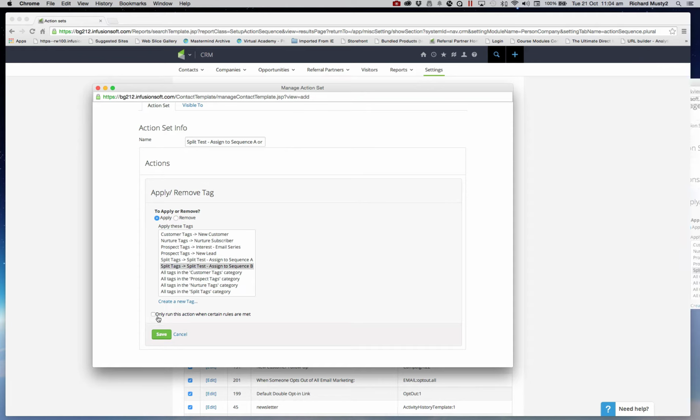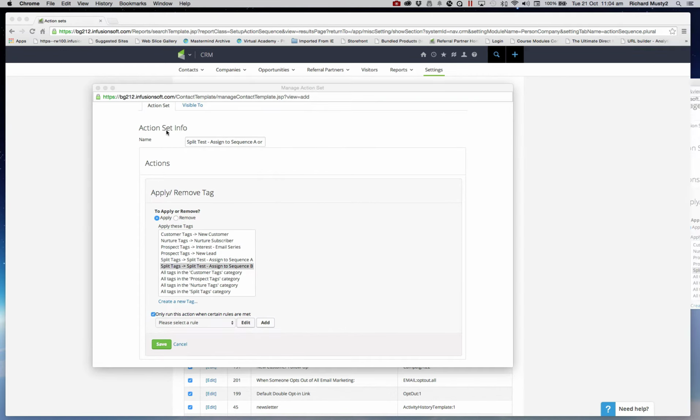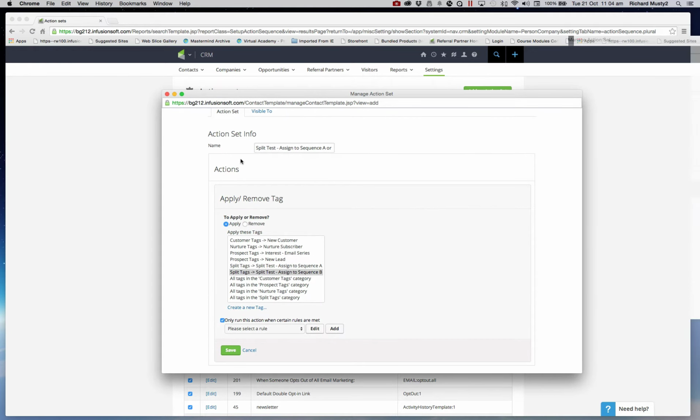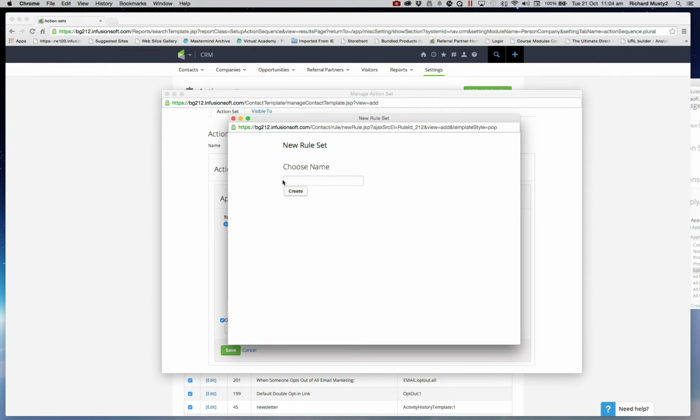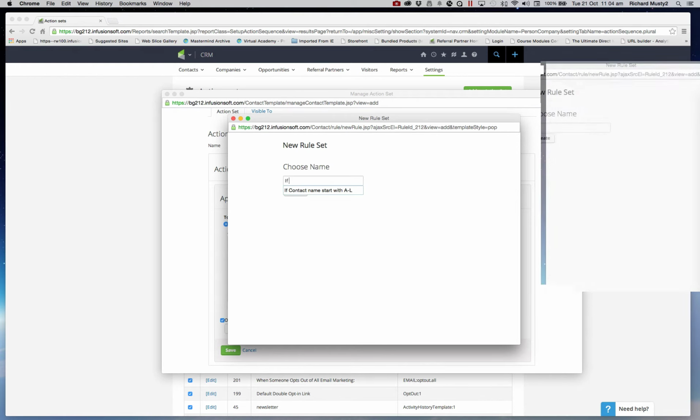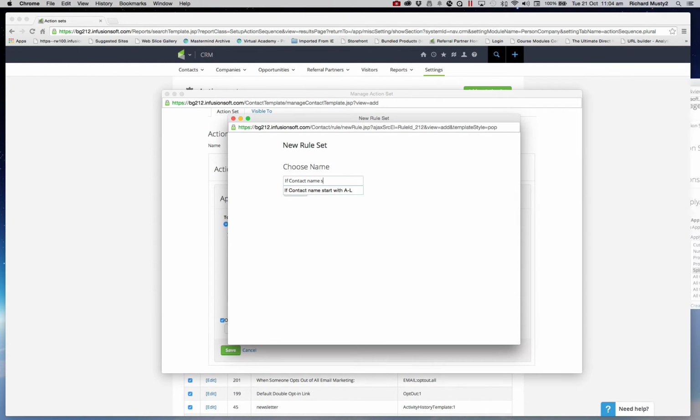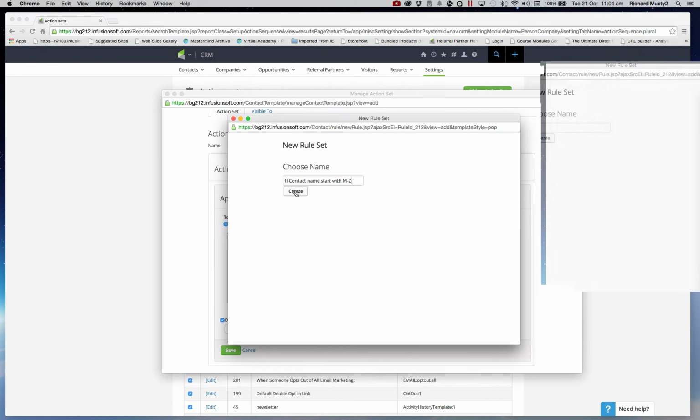Okay, so I only run this action when certain rules are met. You can see where I'm going with this. So it's not if contact name starts with that L, it's M to Z. So we need to create that or add it. And that disappeared on the other screen again. Okay, choose the name. And the name is if contact name starts with M to Z. Okay, and create.